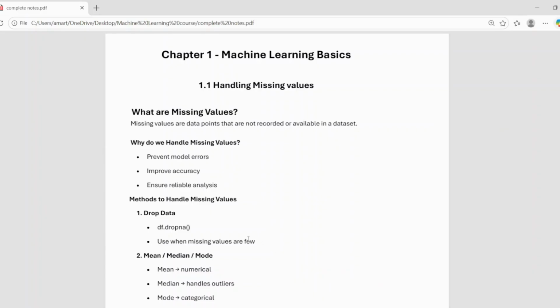In this video, we are starting our machine learning basic series, and today's topic is handling missing values. In real world data sets, missing data is extremely common. If you don't handle it properly, your model can give wrong predictions or even crash. In this video, I will show you what missing values are, why they matter, and different ways to handle them using Python.